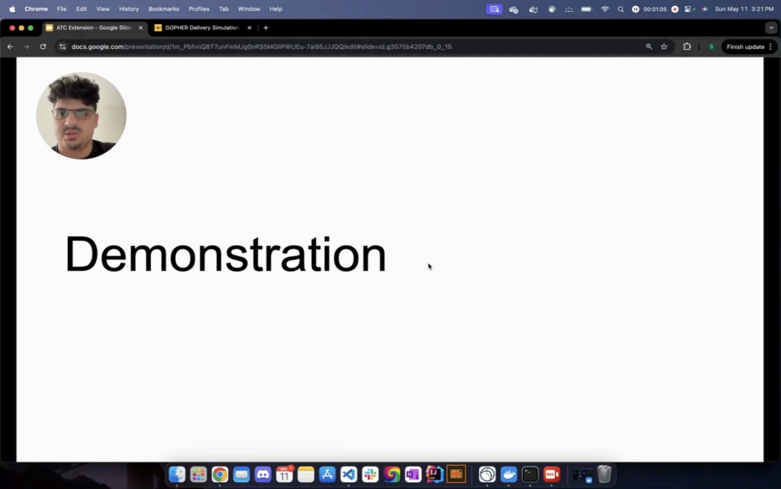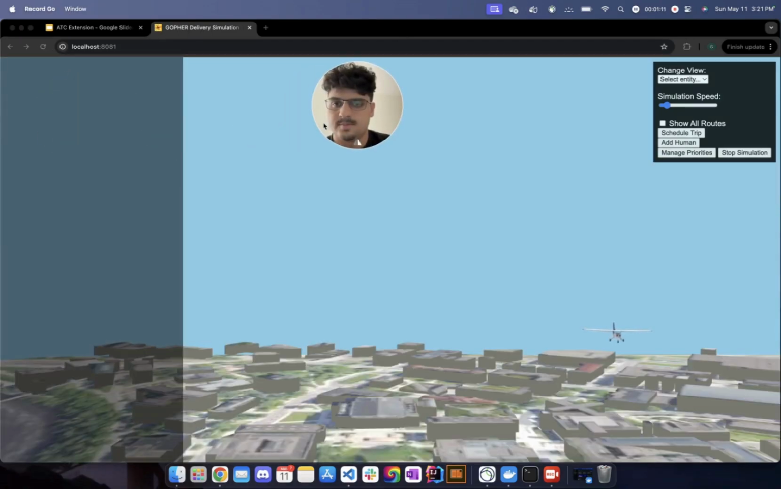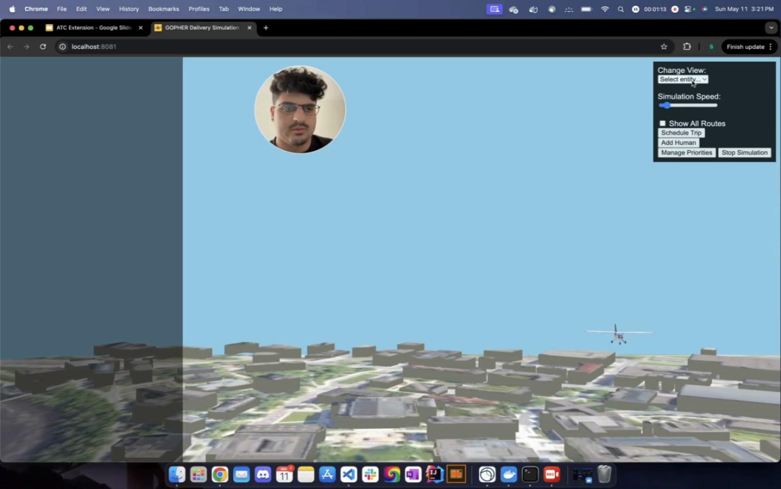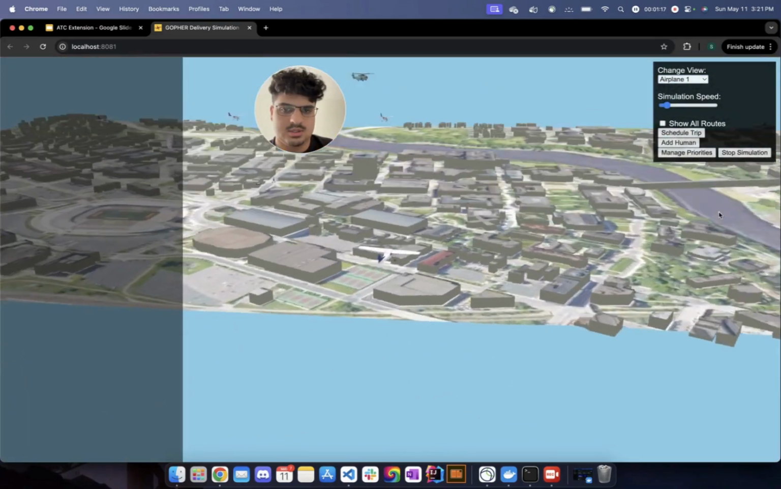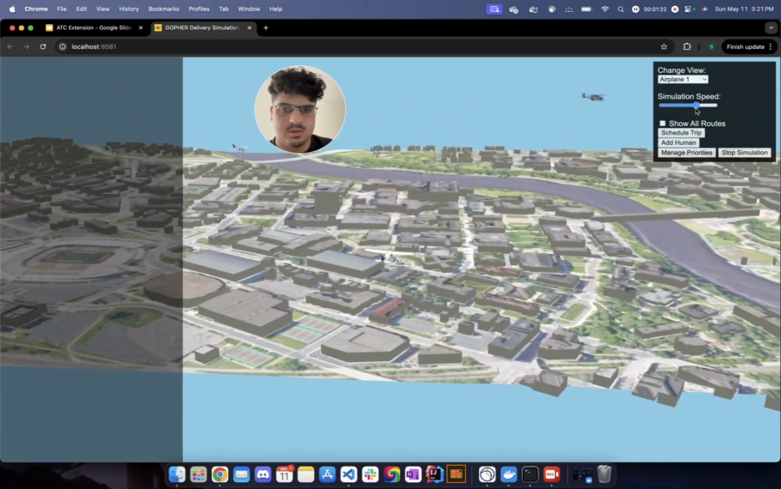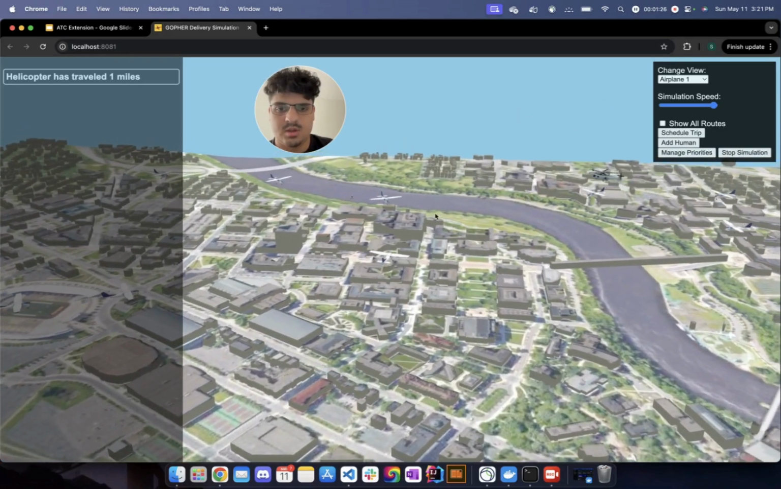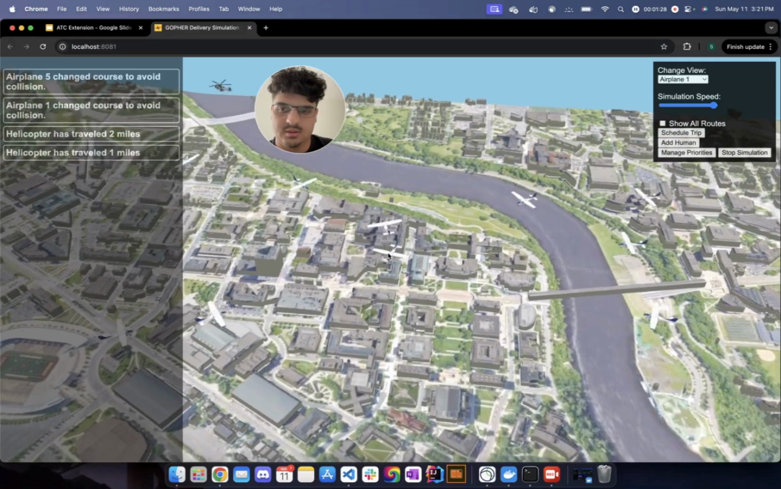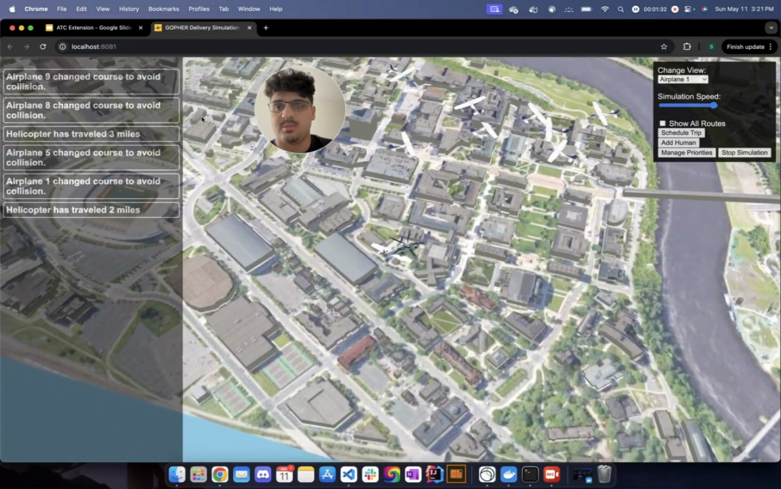And here's a quick demonstration of my implementation. So, starting up the simulation, I'll go to one of the airplanes I created, and then you can see as they move towards each other. Speed it up. As they collide, when they're around 50 feet, they change course to avoid collision, and then there's an observer comment on the left side.